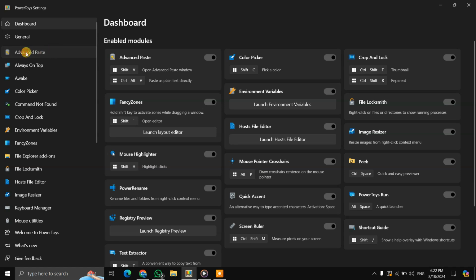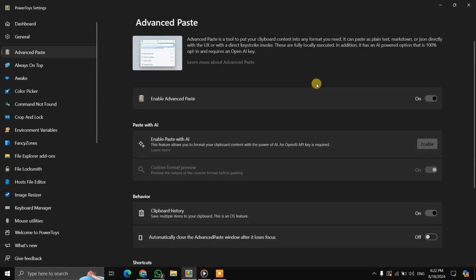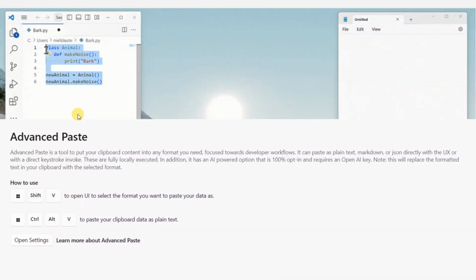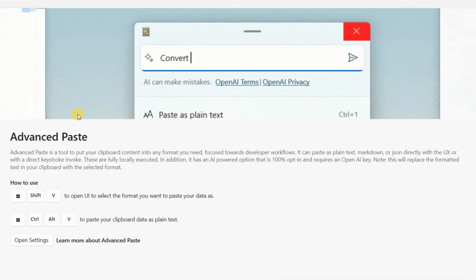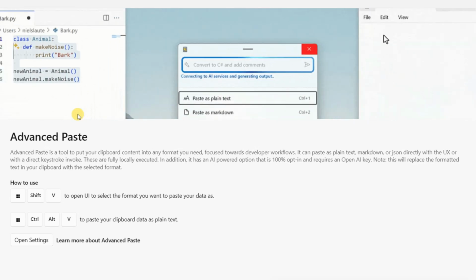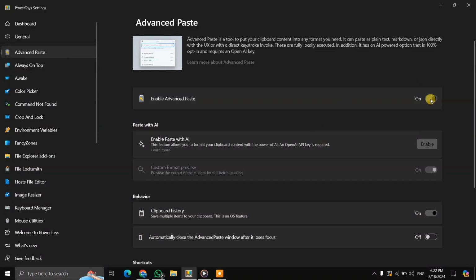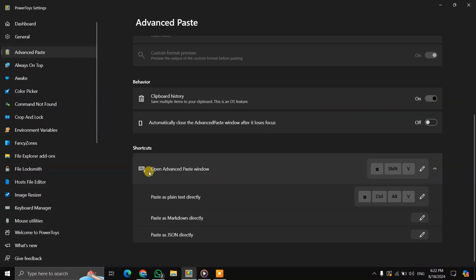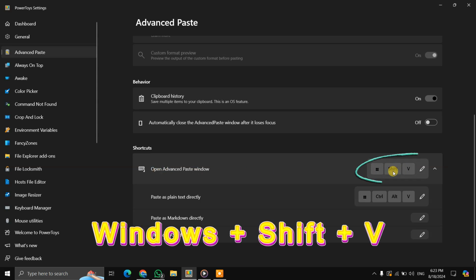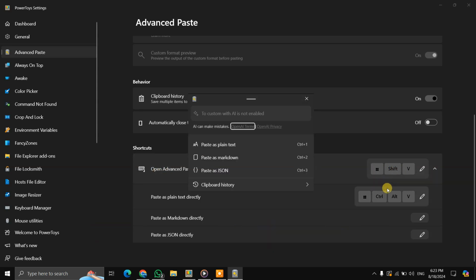Next, we will look at the Advanced Paste feature. Advanced Paste is a tool to put your clipboard content into any format you need. It can paste as plain text, Markdown, or JSON directly. It has an AI-powered option, but it requires an OpenAI key. First, you will need to enable this feature from here. And then, to open the Advanced Paste window, you need to press Windows plus Shift plus V.